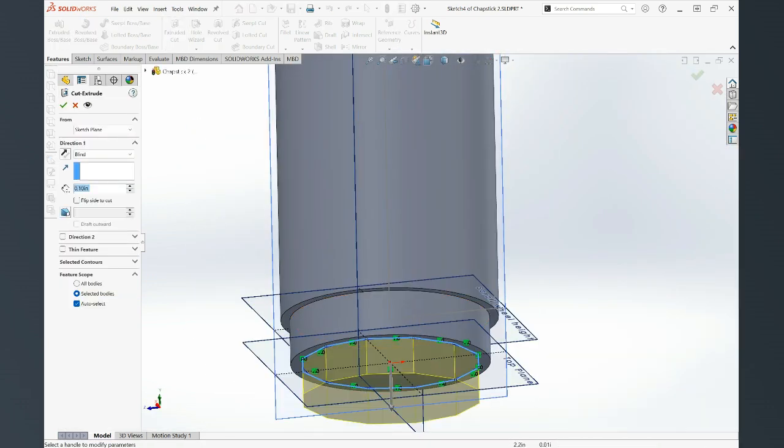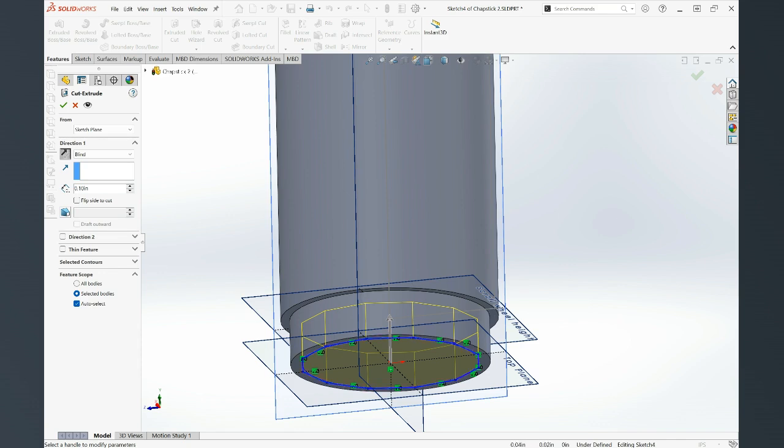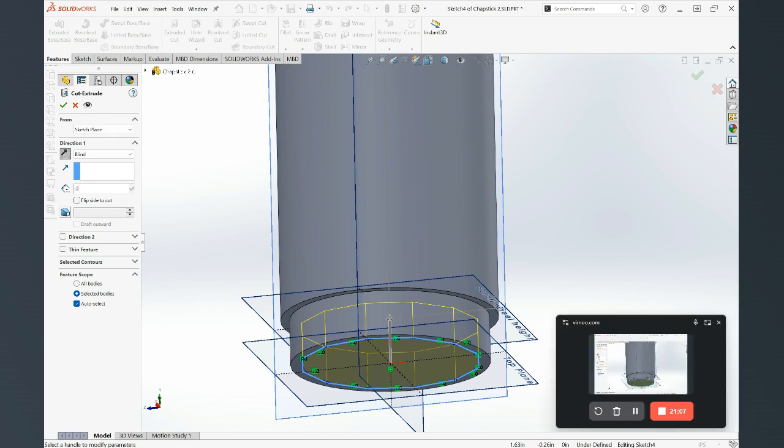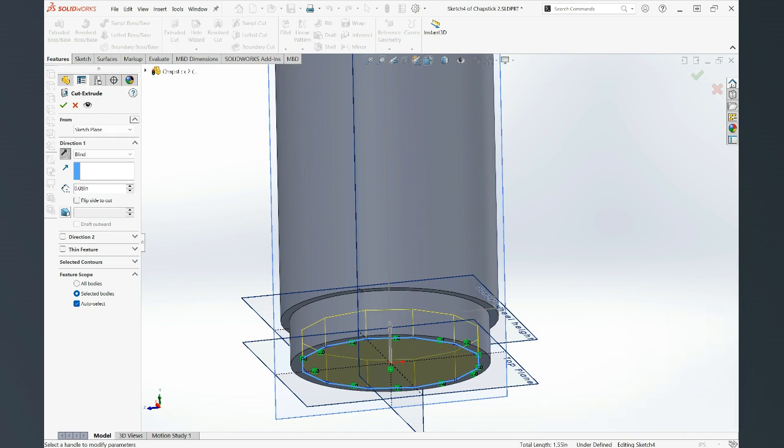So you can see right now it's using blind as the direction, and it's cutting down into midair, which is going to cut nothing. So I need to click this arrow to reverse it, and maybe you don't need to do that if yours was already pointing the right direction, but we want the arrow to be pointing up into the body of the chapstick. And then the depth we want to be 0.08. Okay.